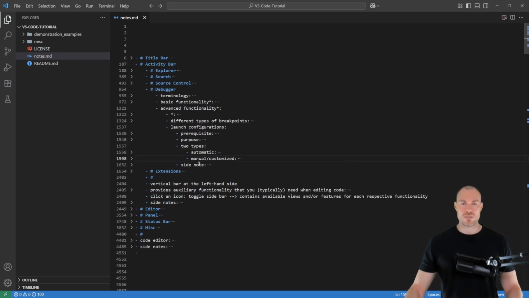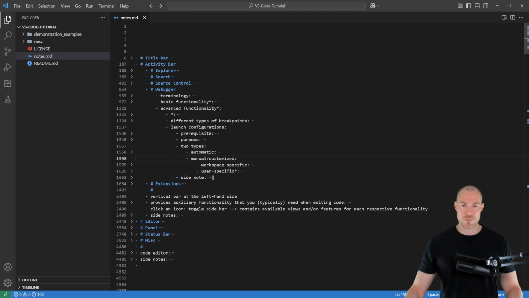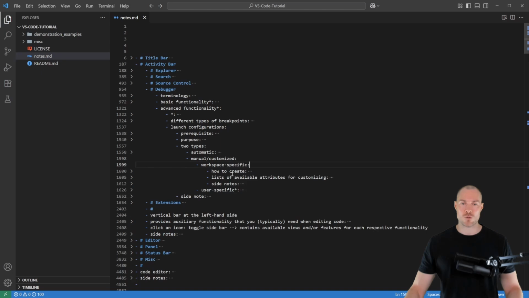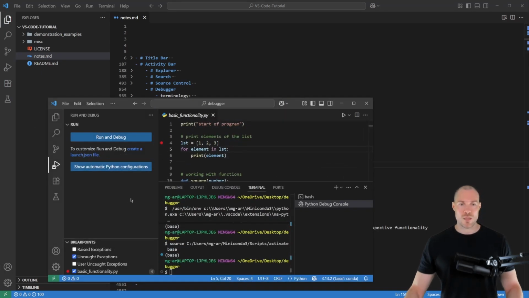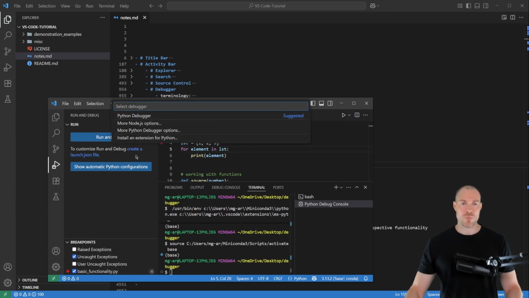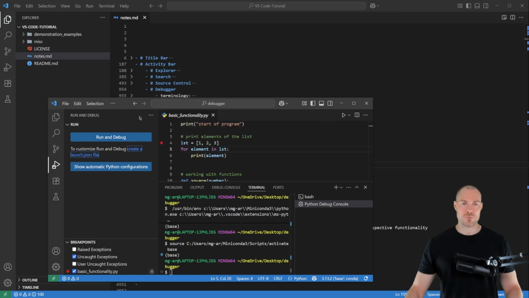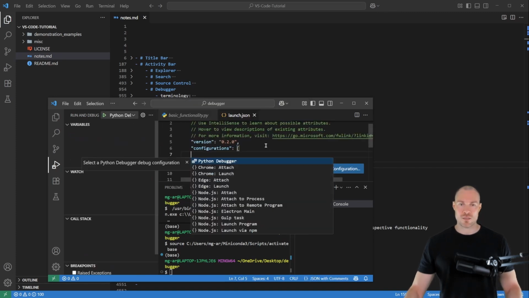Okay, so now let's get to the manual or customized launch configurations. And here there are two types. There are workspace-specific and user-specific. So let's first look at the workspace-specific and how to create them. Therefore, let's go to the other workspace. Namely, here on the sidebar, you have this link where you can create a launch.json file. So if you click that, then you have to select the debugger and then the debug configuration. And this then creates this launch.json file.